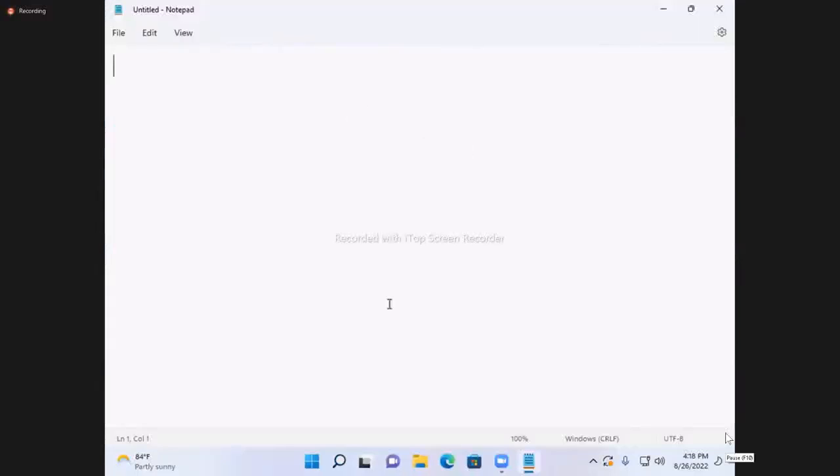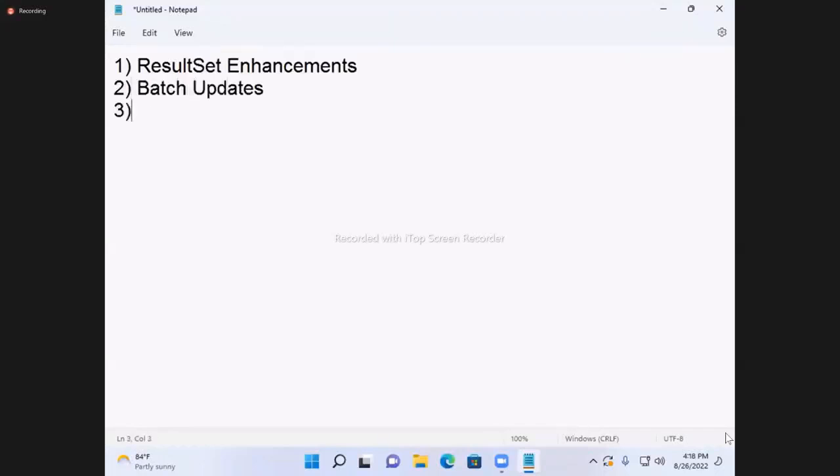You have seen new features. What is the first one? Result set enhancements. Second one, batch updates. Third one, advanced data types, that is BLOB and CLOB. Fourth one, row sets.